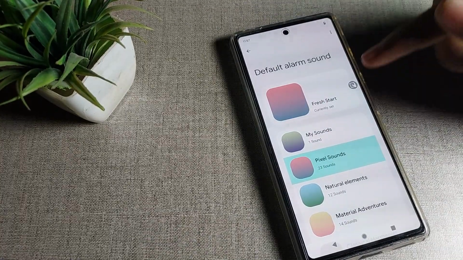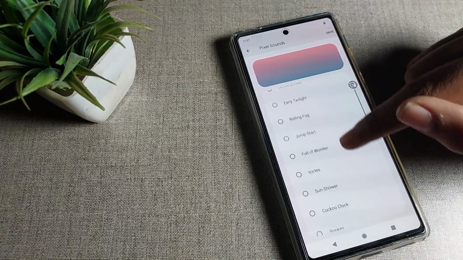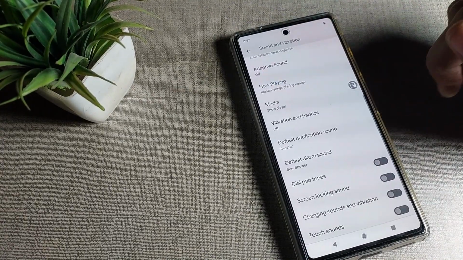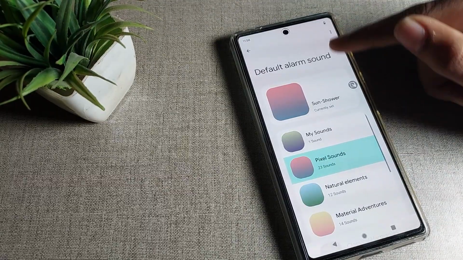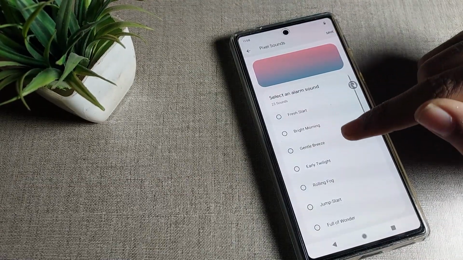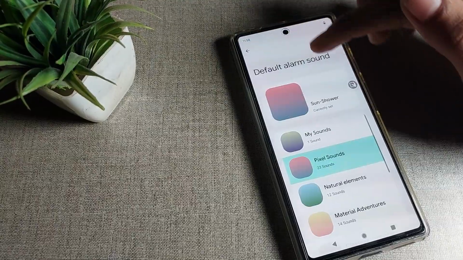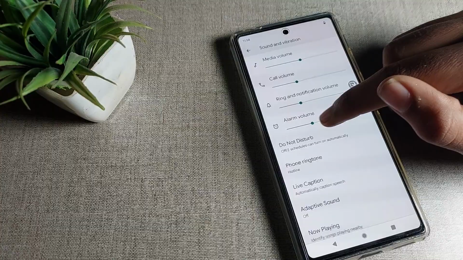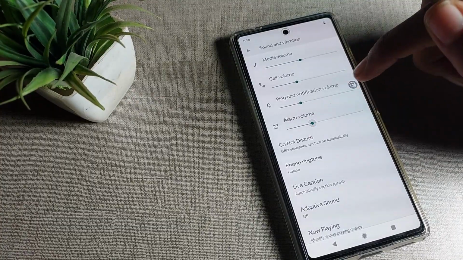You can change it from here. Whichever ringtone you like, we will select it. Then select the ringtone and then click on the save option. Then your ringtone will change. If you do not click on the save option, friends, your phone ringtone will not change. So friends, you can use this sound, I have changed it. Friends, you can increase and decrease this alarm volume from here.